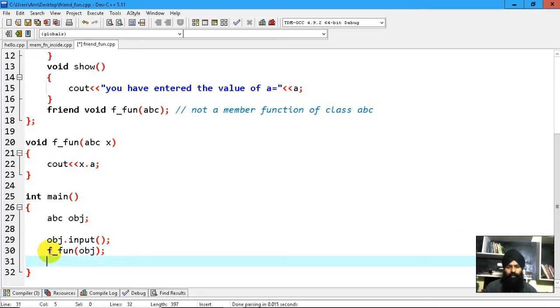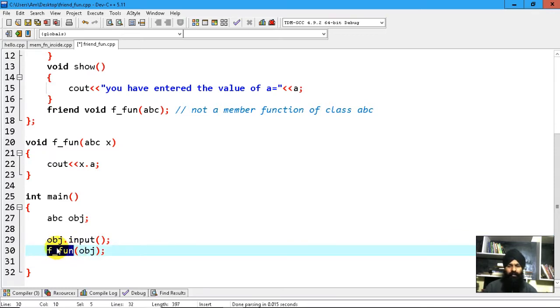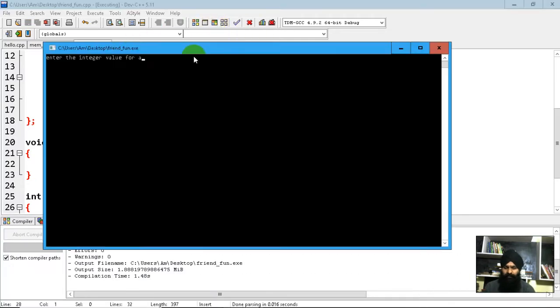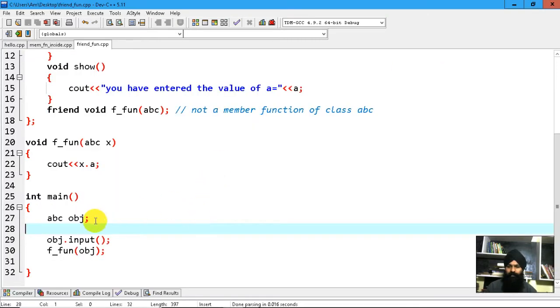Now, as this is a non-member function, I'm not calling it with object dot. This is not a member function of that class. So this is a simple function, and I call it in a very simple way. Let's compile our program. So it's asking for the input. Let's give 100, and you can see 100 is on the screen. So now this was all about the friend function.